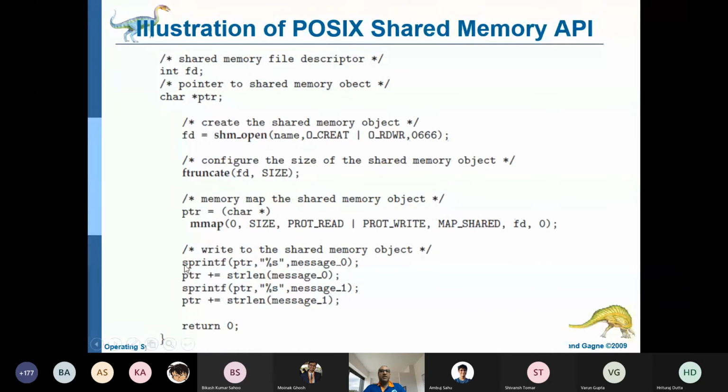And for writing into the shared memory, these particular instructions are used, such as printf, to write the content into the shared memory. This is the pointer location, and from this location you write message 0. Message 0 is nothing but hello, it seems, right? So that hello will be placed into the shared object from this pointer location. Then afterwards the pointer has to be updated, because hello contains 5 or 6 characters. Based on the length of the message, the pointer will be updated to load the next string. Here message 1 has to be loaded again.